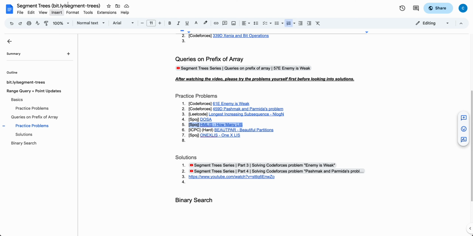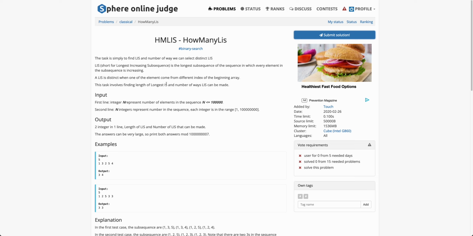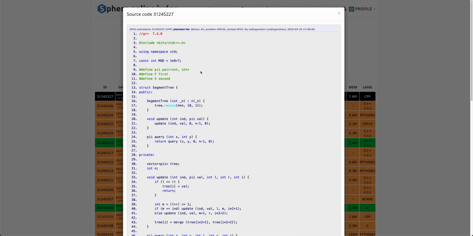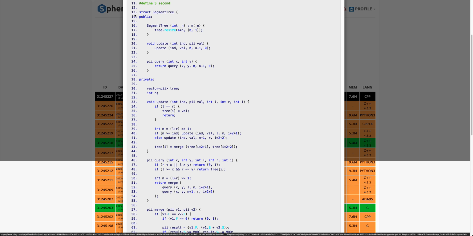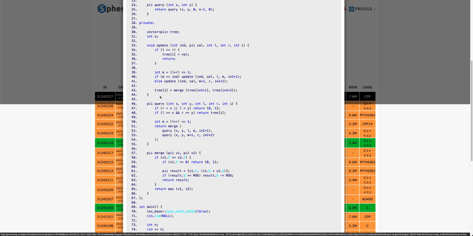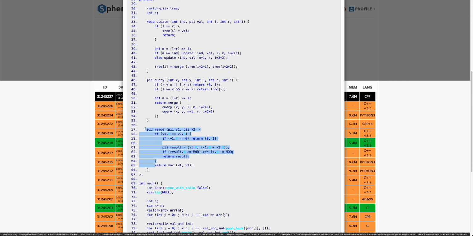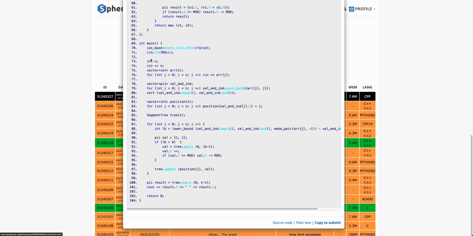So let's look at the code again. You can submit this entire code in this particular SPOJ problem, How Many LIS. I would link that problem in the description down below, and you already have the sheet, so you can figure it out from that sheet as well. So this is the solution. Again, this is a standard segment tree with just one exception, which is merge. We'll come to that merge afterwards. But for now, this entire thing is exactly similar to the one which we discussed during the LIS.